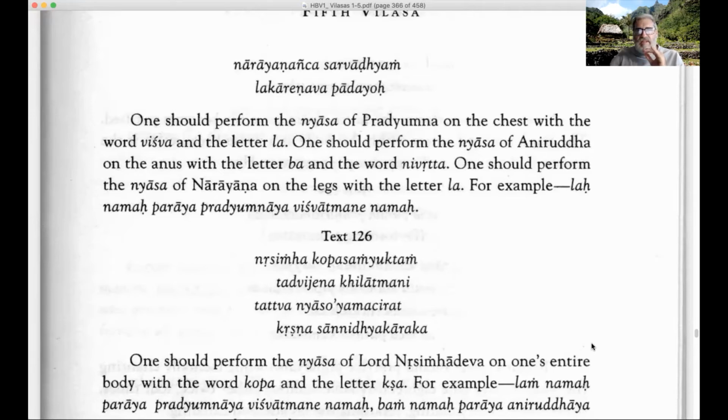One should perform the nyasa of Pradyumna on the chest with the word Vishva and the letter La. One should perform the nyasa of Aniruddha on the anus, right? And once again, any part which it says to touch, which we shouldn't touch because it's dirty and we have to wash our hands after we touch it, we do not touch. Instead, we do it by meditation and place the hand close to that area. So, in other words, we do it by bhava.